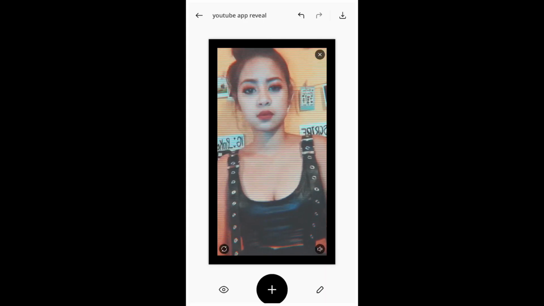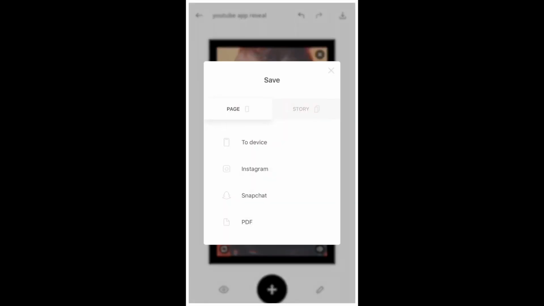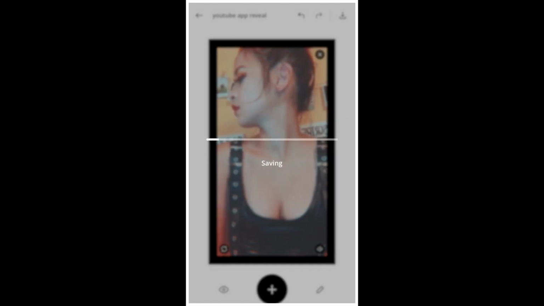Okay, jokes aside, this app is really great. You can even put fonts and there's so much. You just have to play around in the app, because you never know that there are so many things you can do with just one app.